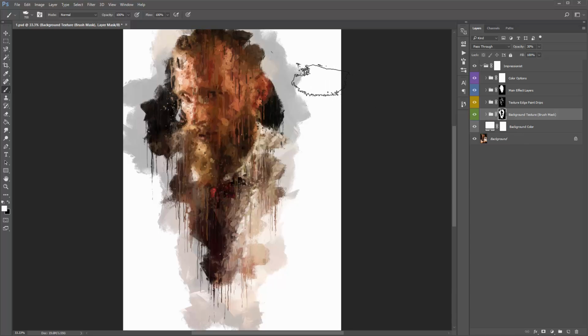So if I select the mask, white's my active color, and start brushing, you can see that I can start revealing some extra details. Now, if I hit X, that will flip it from white to black. So with black, I can then hide some of those details like that.